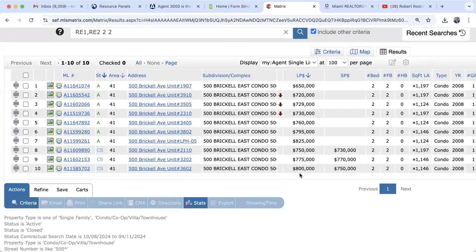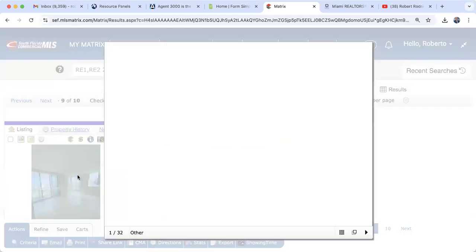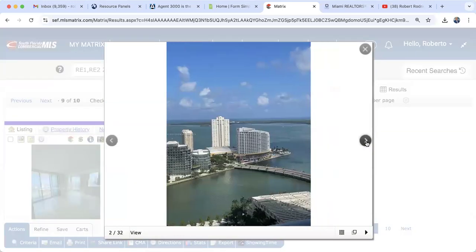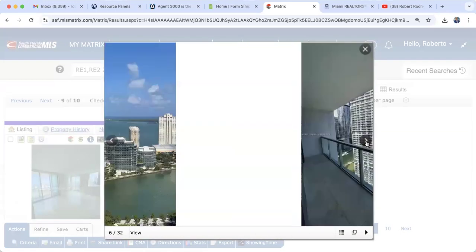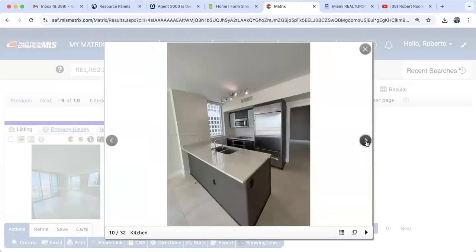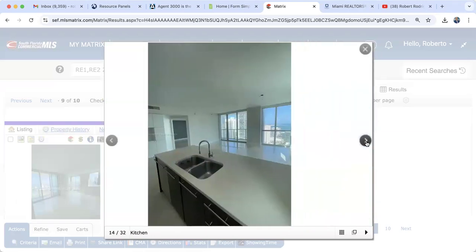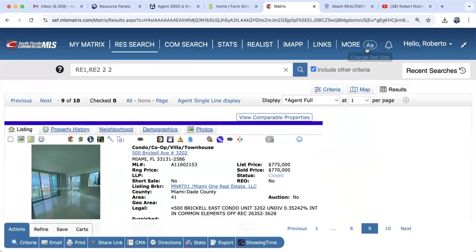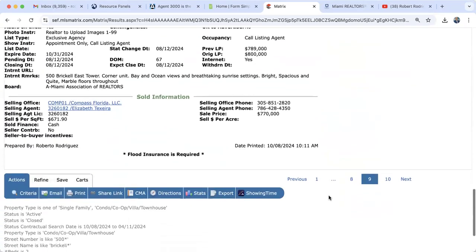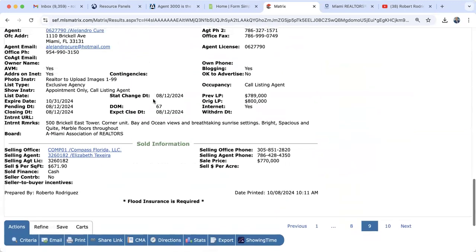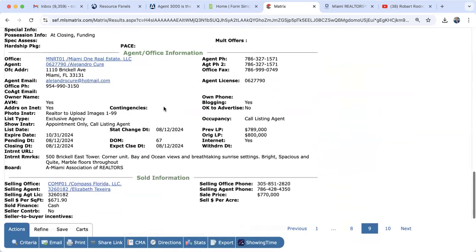Now, let's take a look at the sale that was the most expensive sale, $770,000. This property here sold for $770,000, and let's take a look at some of the pictures. All right, and then of course you make your comparisons, right? Now this property sold in 67 days. So it took 67 days to sell. Not bad, 2 months. That definitely is a good time to sell, right?